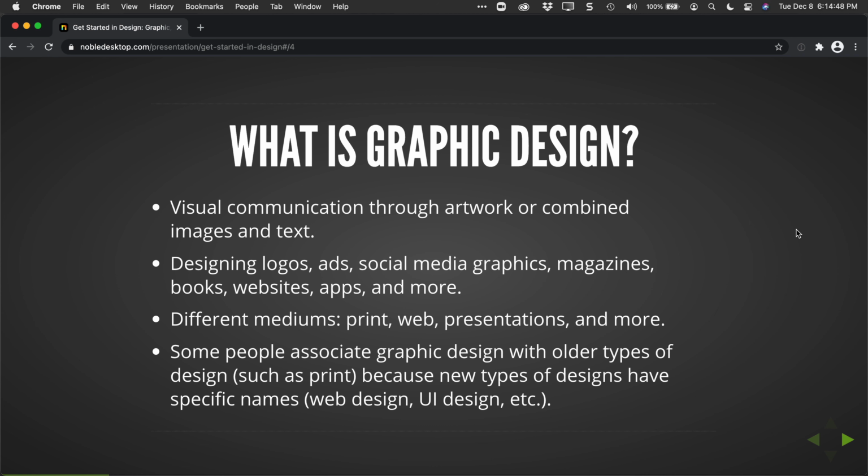Now, when somebody says, I'm a graphic designer, graphic design's been around a long time, and in the early days, a lot of it was focused on print design. So sometimes if somebody says they're a graphic designer, some people will think that they're an older school graphic designer doing print design. But in general, graphic design is all these types of design. So some people associate it with that. I'm not saying that you should associate it with that.